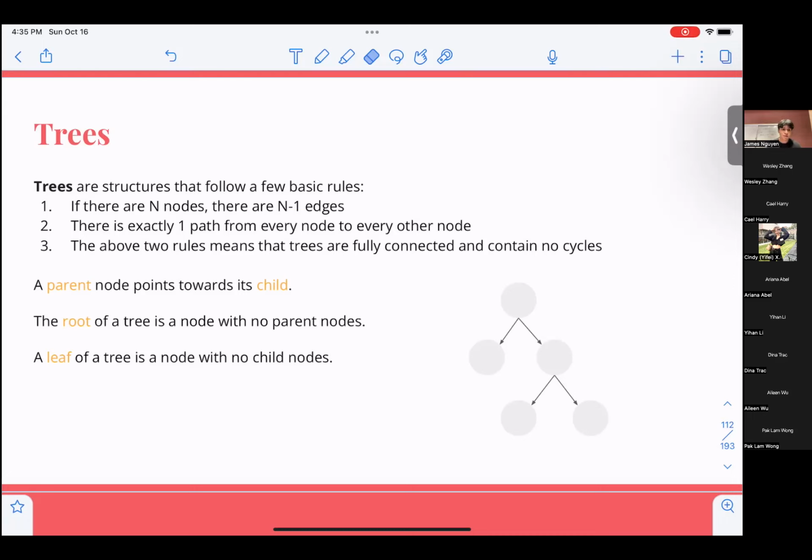So some terminology is that a parent node points towards its child. The root of a tree is a node with no parents, and you can consider it the top of a tree. And a leaf of a tree is a node with no child nodes, and these are generally at the bottom of the tree. To demonstrate, in this tree over here to the right, the root would be over here, the leaves would be over here.